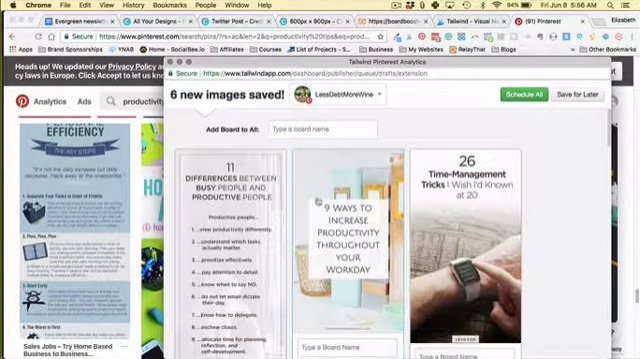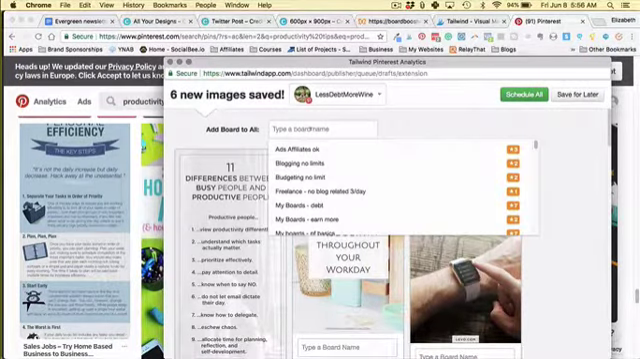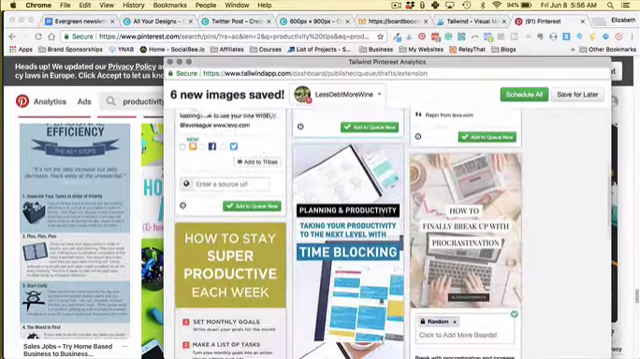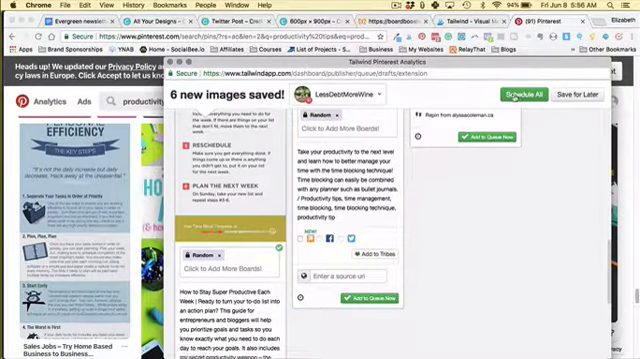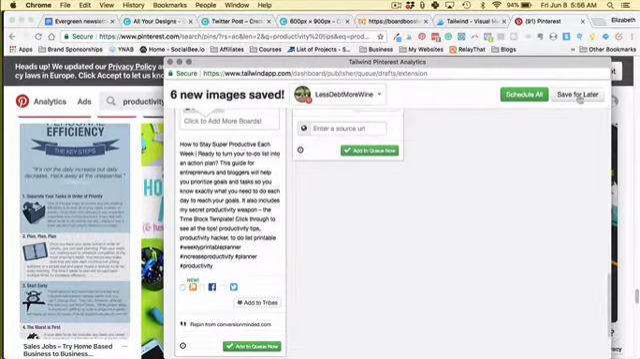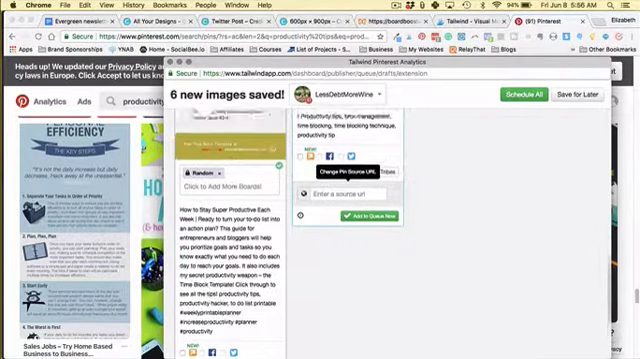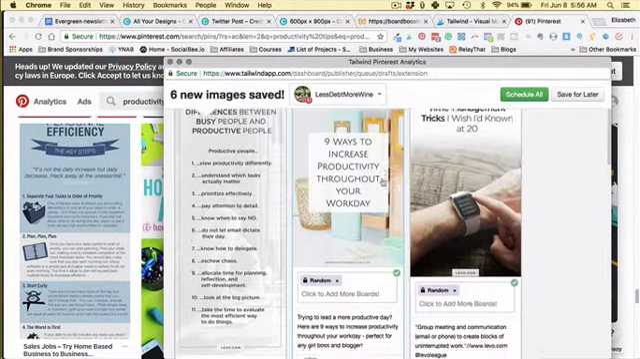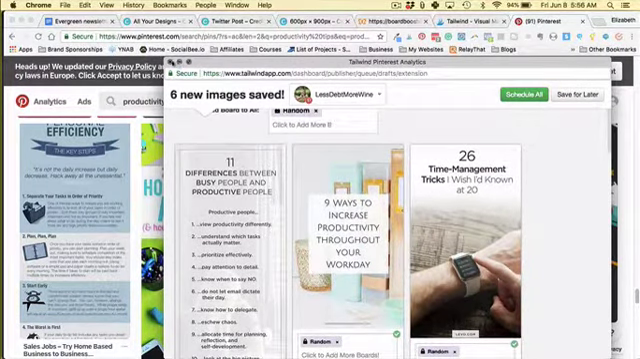But I would be able to go ahead and I could type a board name. So I think I actually have a random secret board. And it would apply it to all of these. Okay. And then I could just hit schedule, or save for later if you want to save for later. Now this one doesn't have a URL, so I'd probably want to get rid of that one because I don't want to be pinning stuff that doesn't have URLs. Okay, so you would hit save or schedule.